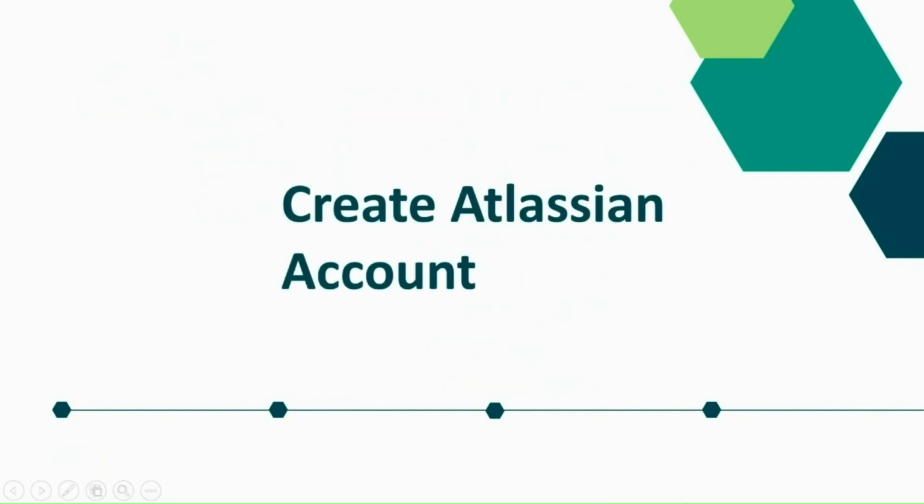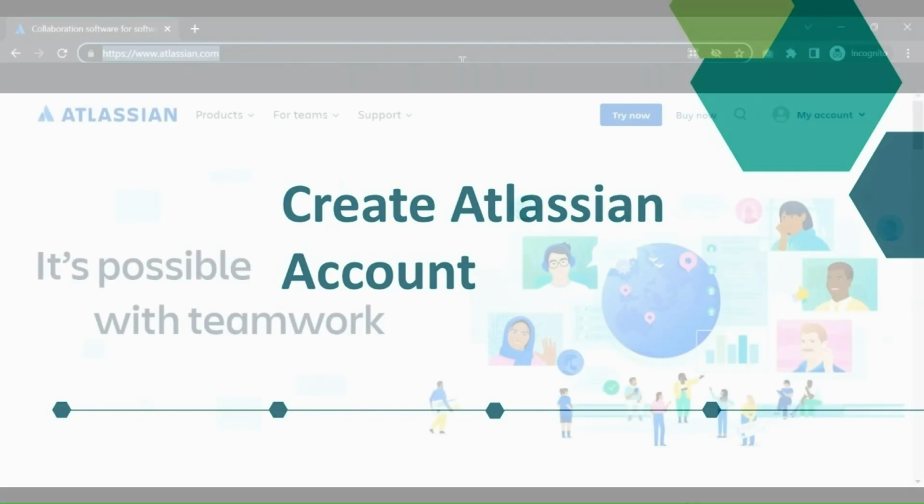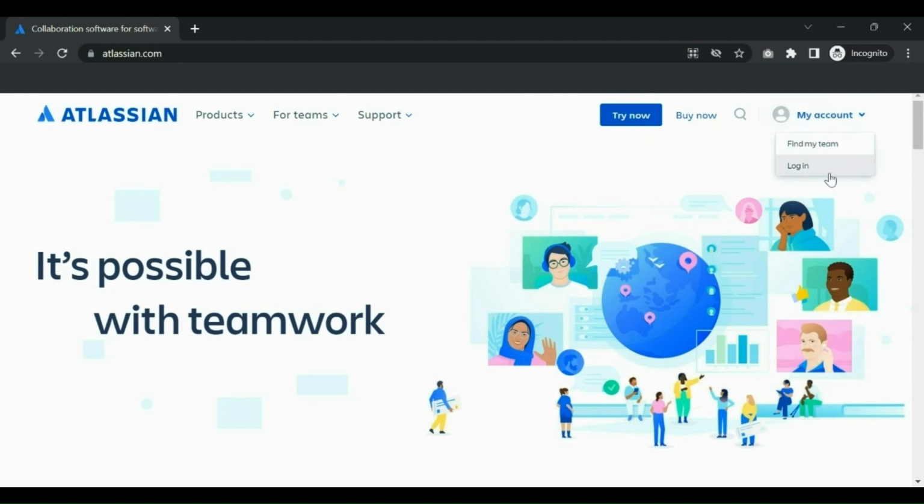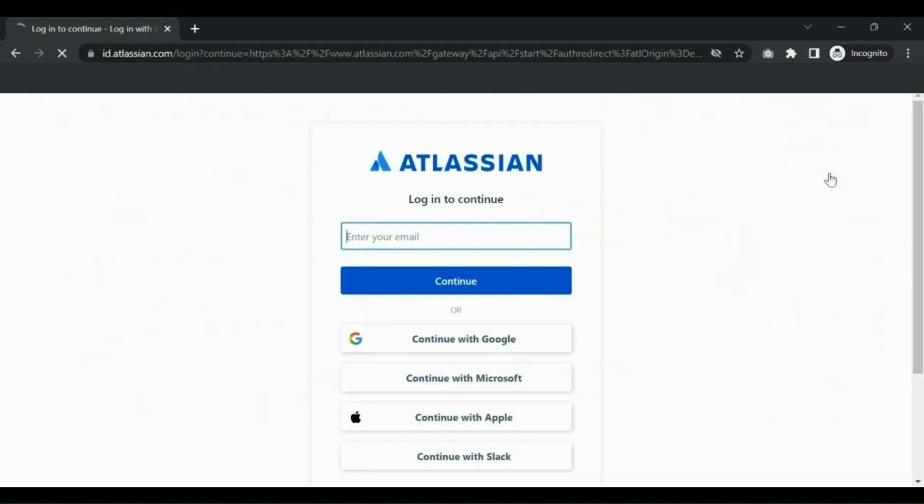So first of all, we need to make an account on Atlassian to use Jira and its other services such as Bitbucket, Trello, and many others. So head over to www.atlassian.com and open the Atlassian homepage in any browser. Then go to My Account, click on Login.